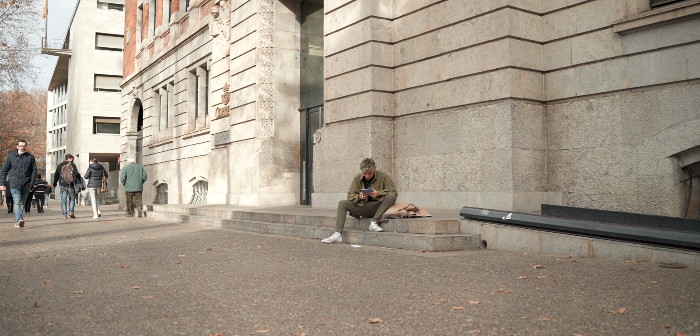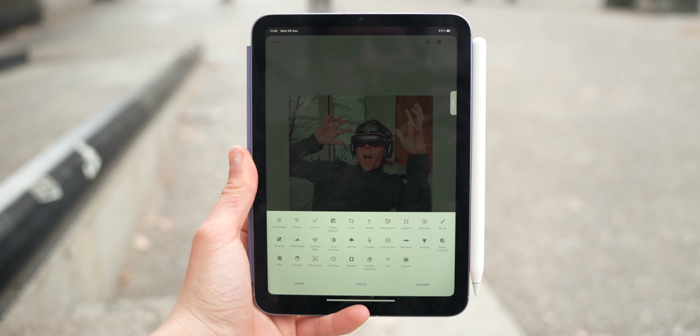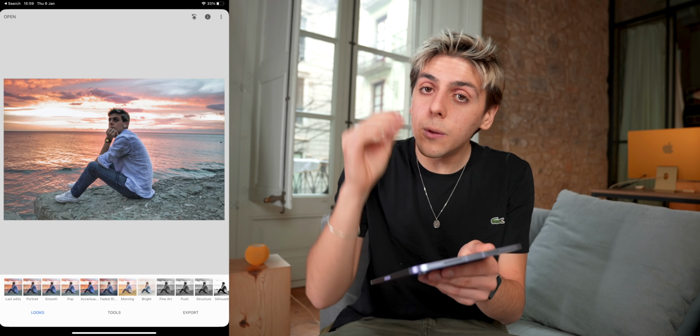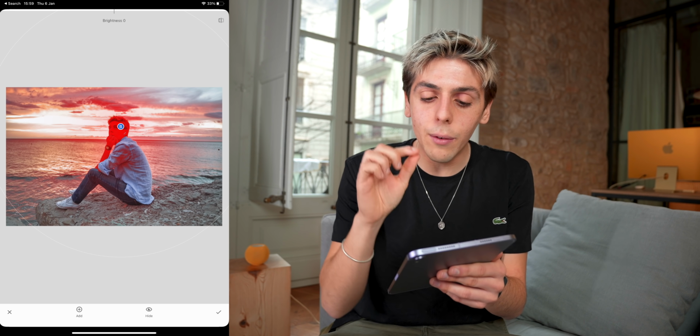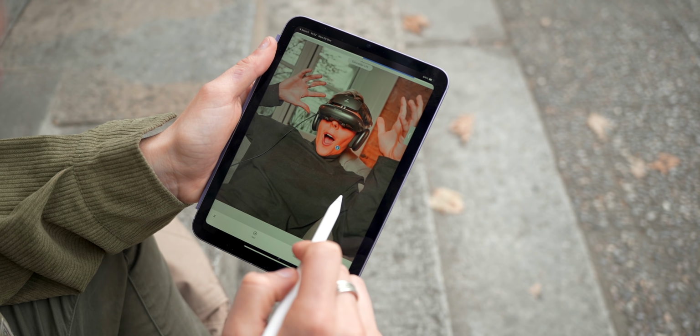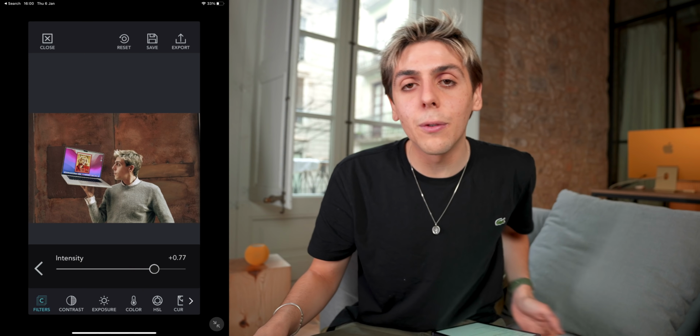I use a couple apps that I can recommend to you. First one is Snapseed. It's probably the one that I use most of the time when editing all of my thumbnails. Snapseed is so useful having a touchscreen, and you can, for example, select a certain part of the image to make it brighter or make it darker, and that is extremely useful for thumbnails.